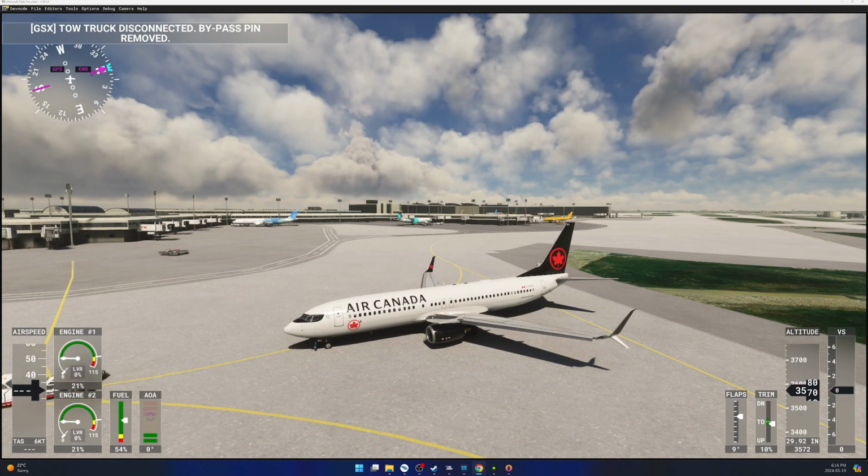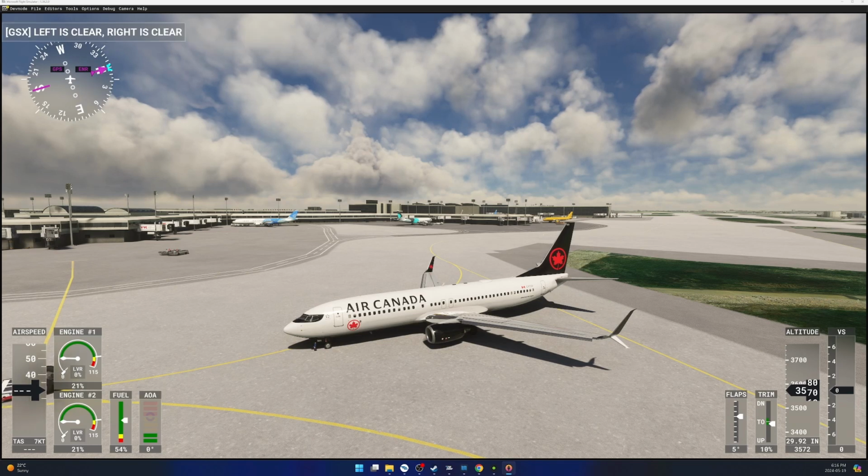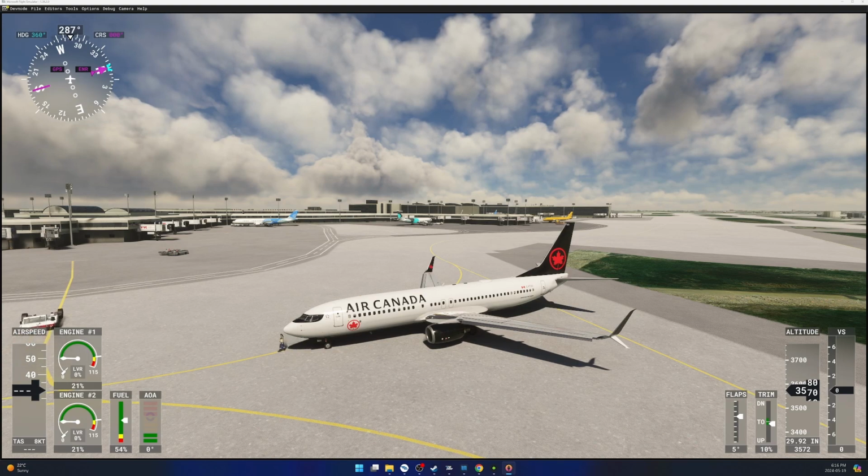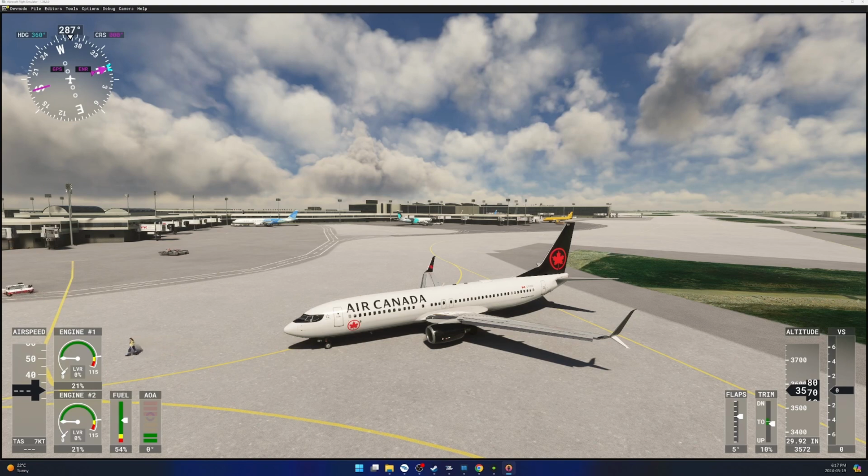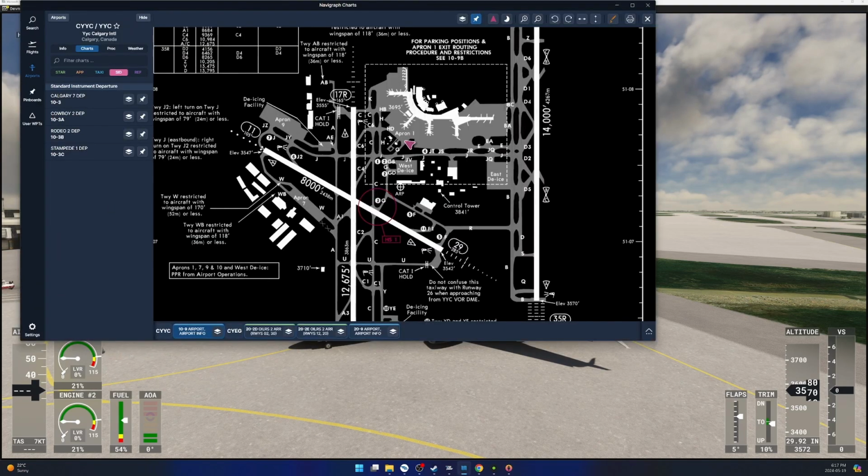Tow truck disconnected. Bypass pin removed. Calgary ground, Air Canada 420, request taxi to runway. Air Canada 420, runway 35 right, taxi via Golf, Foxtrot, Romeo, Bravo. Runway 35 right via Golf, Foxtrot, Romeo, Bravo, Air Canada 420, thanks. You're welcome. Have a great flight. I will have a good flight.